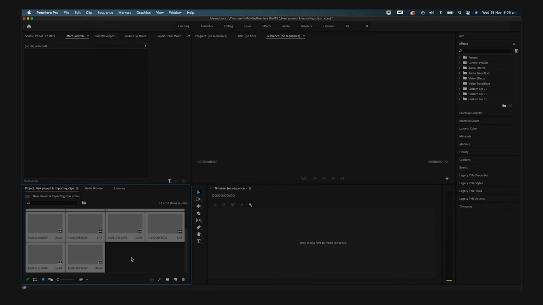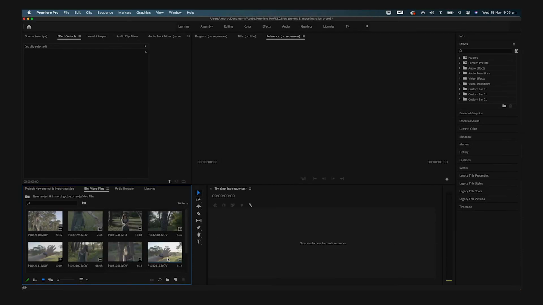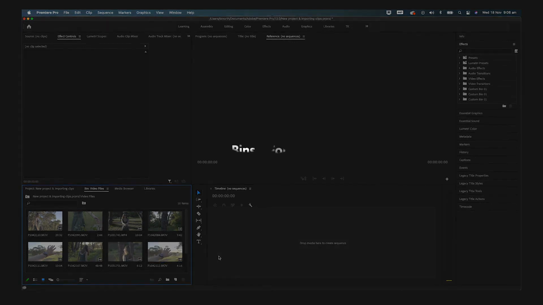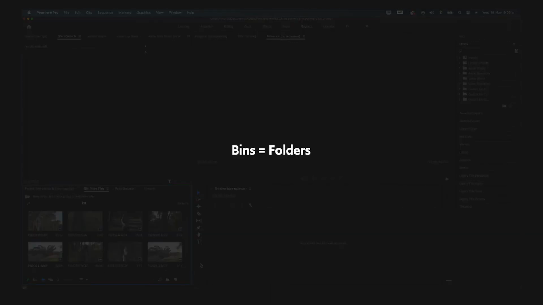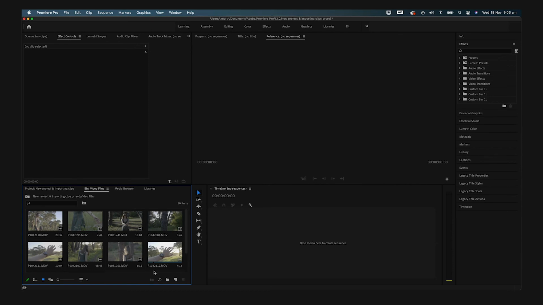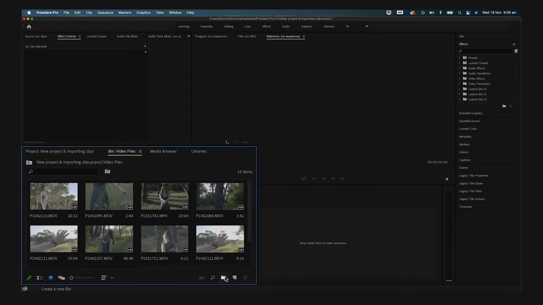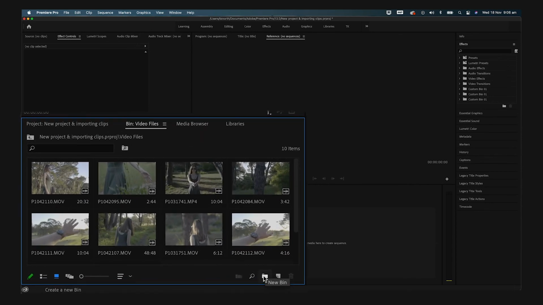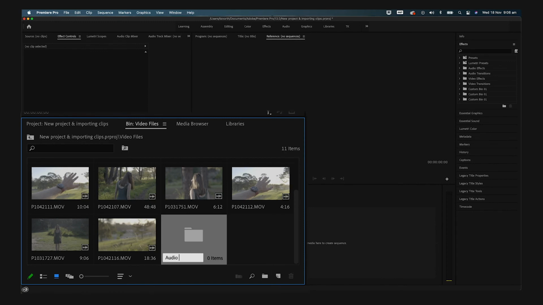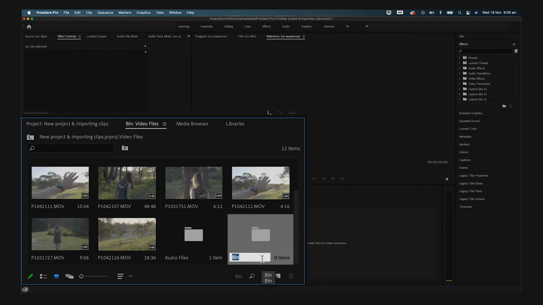A handy tip when importing your files is to try and keep them as organized as possible. So using bins can really help with this. Bins are essentially folders. They're just called bins inside Premiere Pro. So you can use these bins to group all your audio files together, for example, or your different cameras. Here you can also rename any of your files just to make your editing process run more smoothly, and it will often save you a lot of time in the long run.